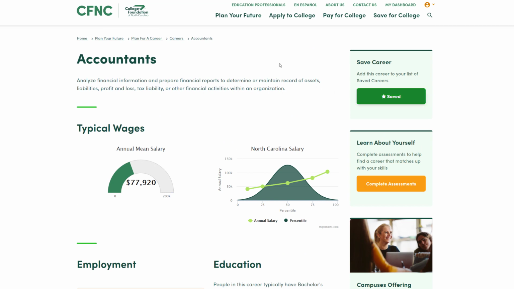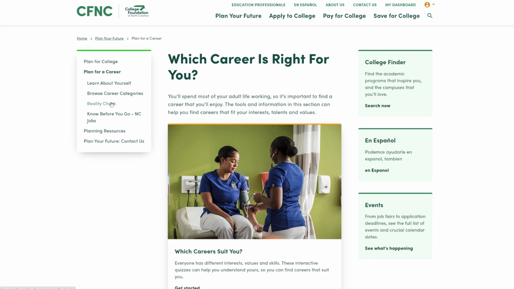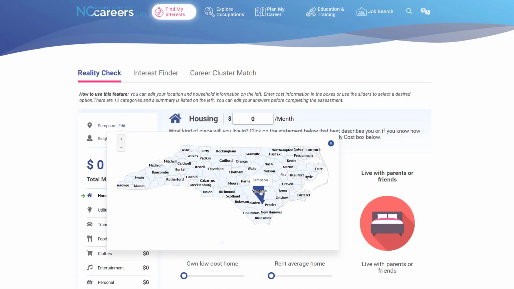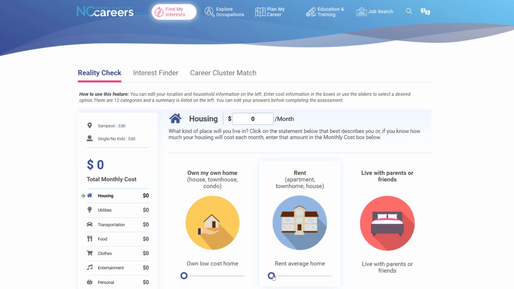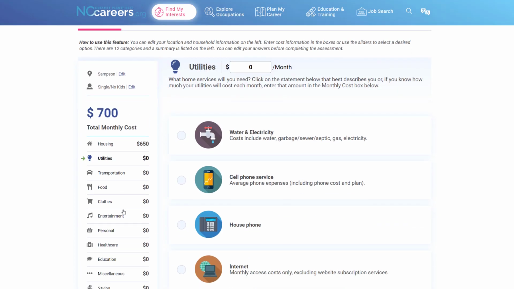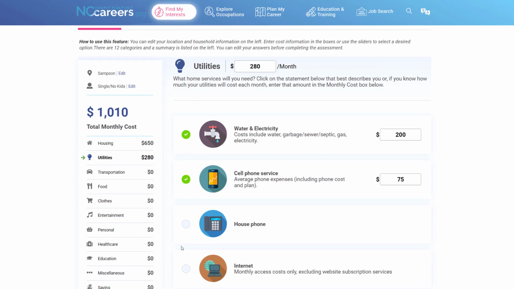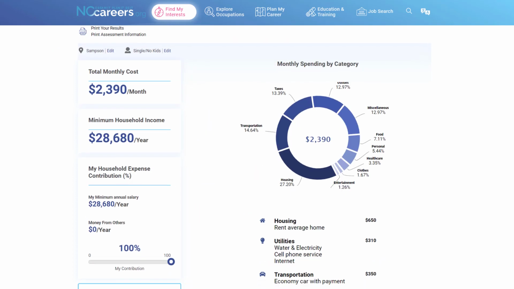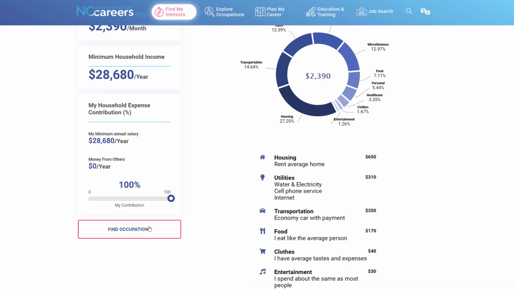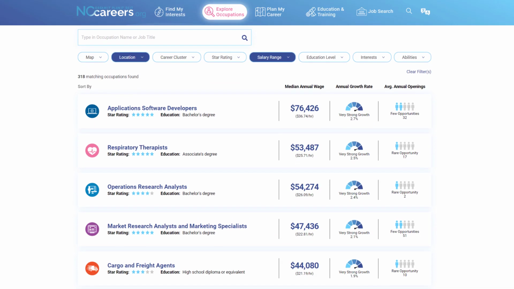As you explore careers, you may be wondering what certain careers pay and if the income will support your desired lifestyle. That's where Reality Check can help. Reality Check is a fun, interactive tool designed to help you estimate costs associated with your lifestyle in categories such as housing, transportation, food, and entertainment. After completing the activity, you'll be directed to careers that meet your financial needs.